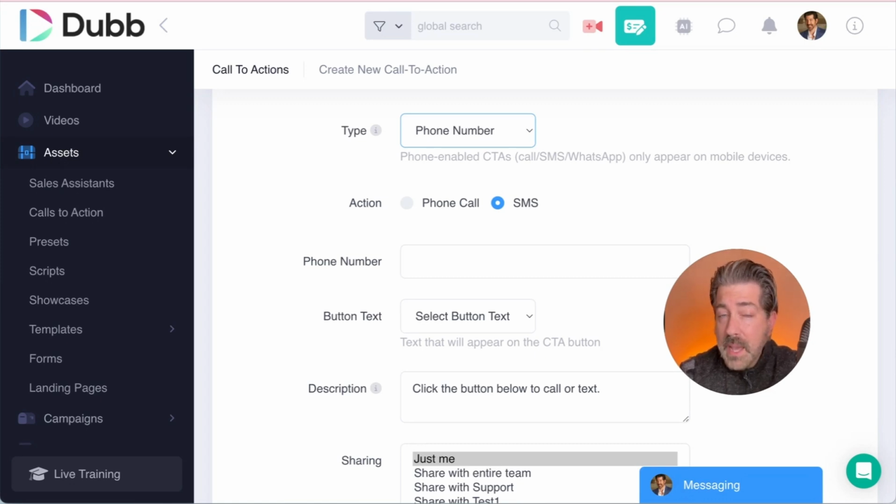Please note that the phone call and SMS CTAs will not show up on desktop. The functionality just won't work. Most people can't place calls or SMS from their desktop, so those buttons will be automatically hidden on desktop, but those buttons will be automatically visible on mobile.